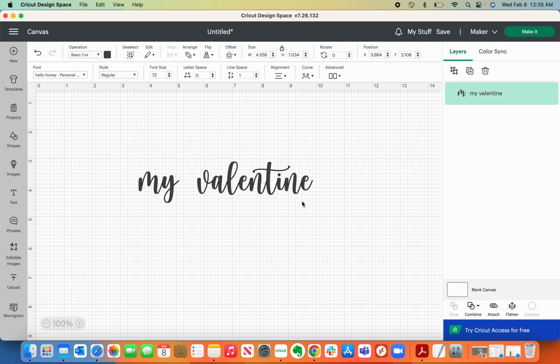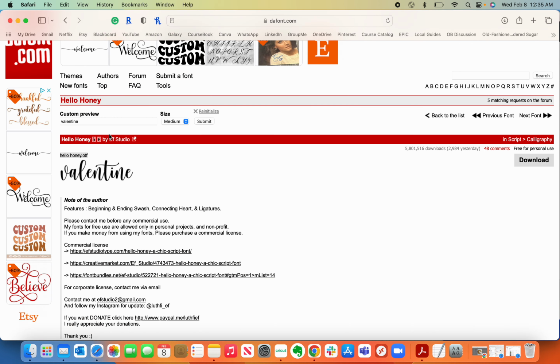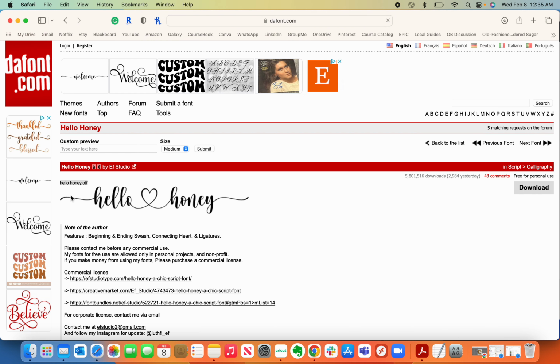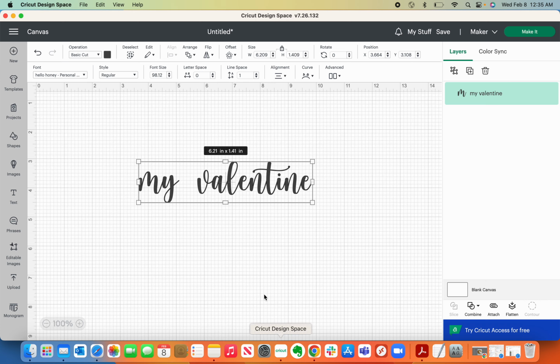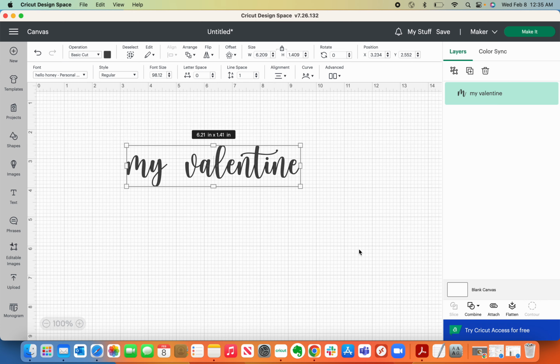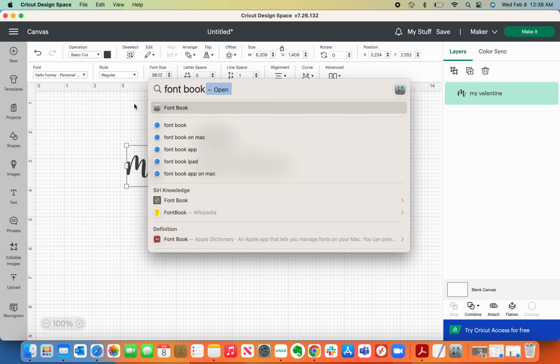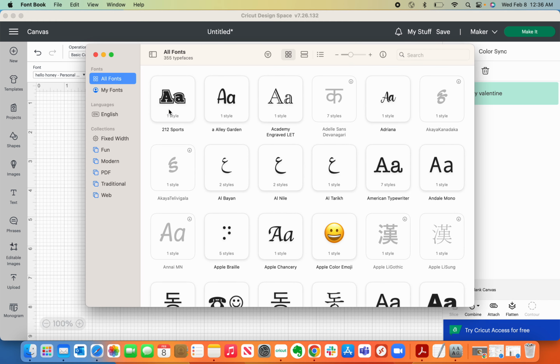So now if we want to get the little flourishes that were at the end of the font, let me go back so I can show you what I'm talking about. You'll see the font has little flourishes on the ends, and then it has a little connecting heart in the middle that we can get in our text. So I'm going to go back to Design Space and then open up Font Book. So Font Book is right here for me, but if you're on a Mac and you're not sure where to find it, you haven't used it before, you can just go to the search bar and type in Font Book. And this will open up all the fonts that you have on your laptop.